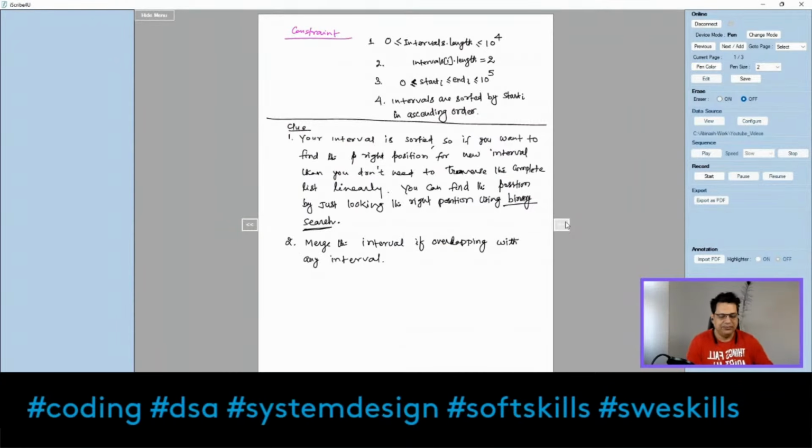Let me introduce another example here. What is that example? Okay, so merge the interval and overlapping with any interval. I'm saying that this is possible, but let's go to another example. Let's create another example here. Let's take one example.